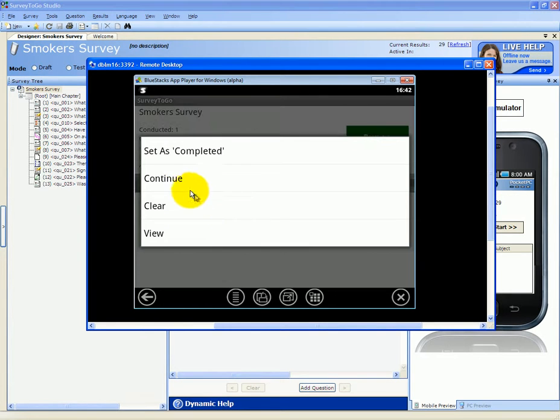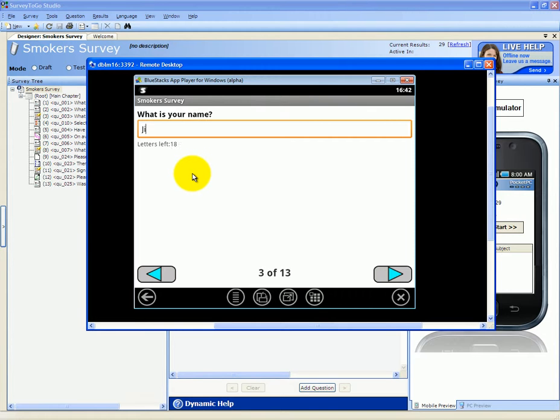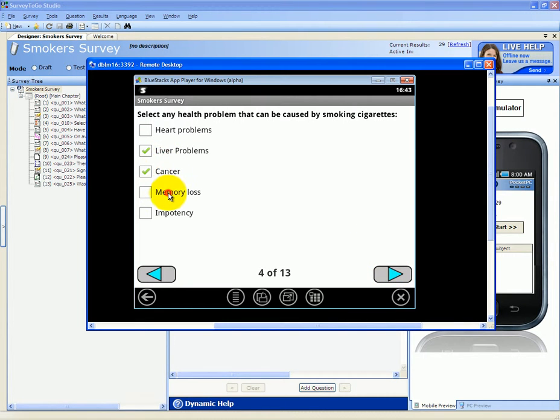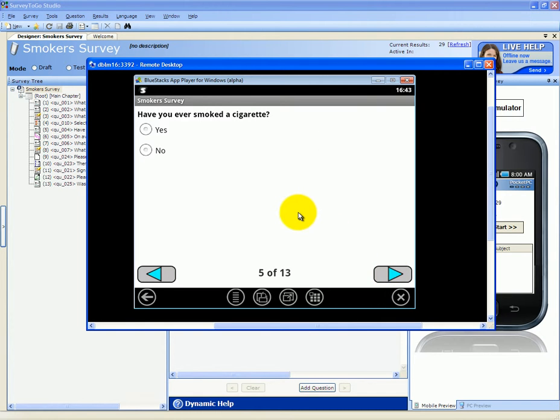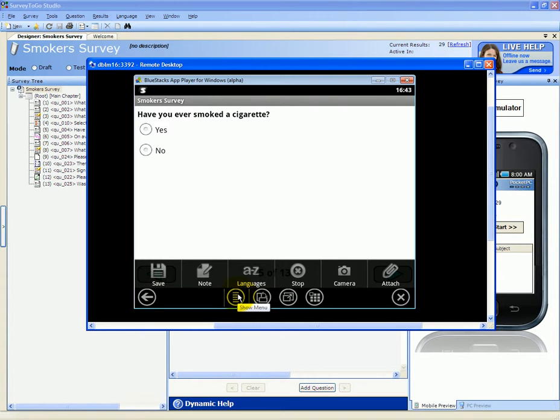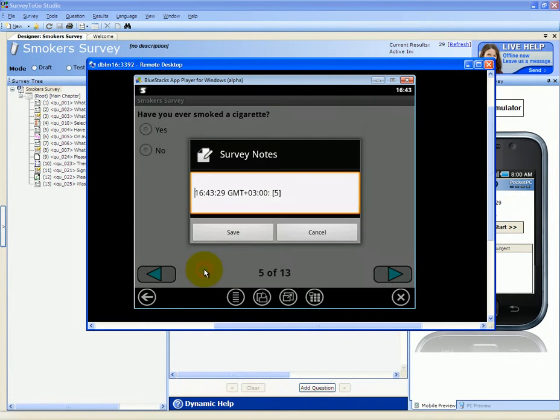I'm going to click on continue and fill out this survey. Now, as I fill out the survey, I have a couple of options that I can utilize. Click on the options button. I can change languages. I can save this interview. I can add a note. I can activate the camera and take a picture, and I can attach certain files to this interview. So I'm going to add a note here, and this note is going to be: Jim is testing this interview.